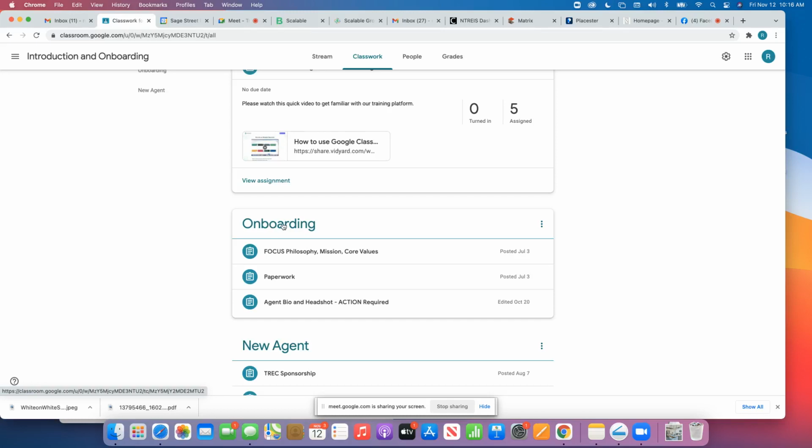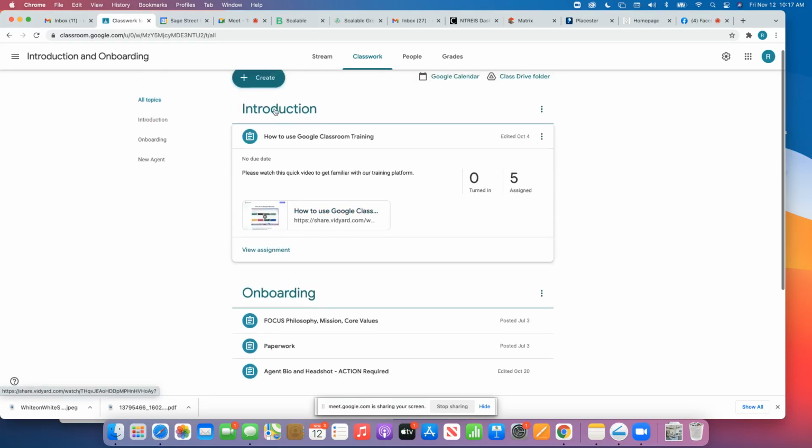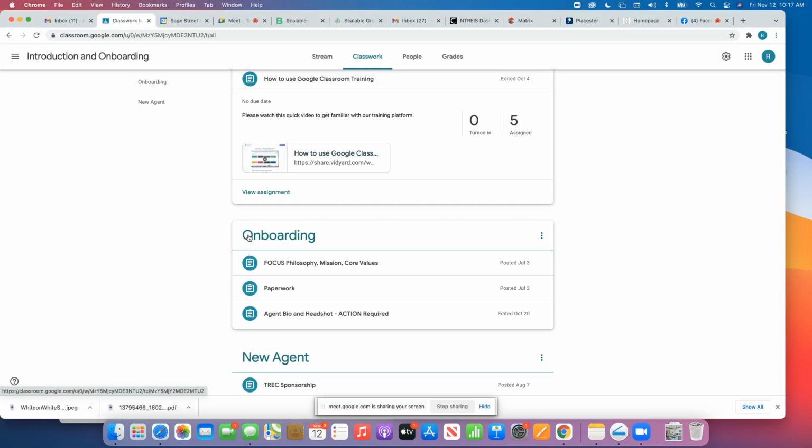Then there's the onboarding topic. And so inside each topic, there's an assignment. So this topic, introduction, the only assignment is how to use Google Classroom. This topic, onboarding, there's the topic of our focus philosophy, our mission, and our core values, paperwork you're gonna have to do. And then you'll see some of these say, like this is agent bio and headshot, action required.